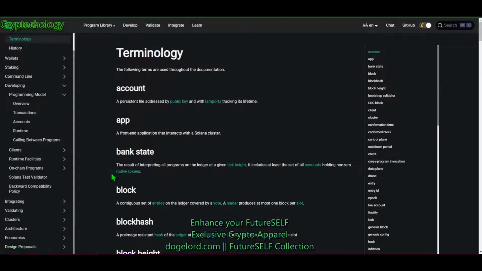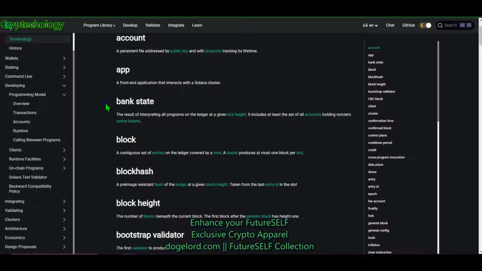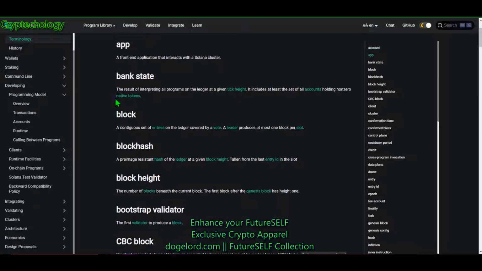Alright, so terminology. These are the following terms that you're going to use throughout the documentation, and for anyone that's new to Solana, I definitely recommend learning this terminology because it is different from other blockchains. However, it is somewhat correlated to old school tech work. So, an account, obviously, is a persistent file addressed by the public key and with lamports tracking its lifetime. You have an app, which is a front-end application that interacts with the Solana cluster. You have the bank state. This is the result of interpreting all programs on the ledger at a given tick height. It includes at least the set of all accounts holding non-zero native tokens.